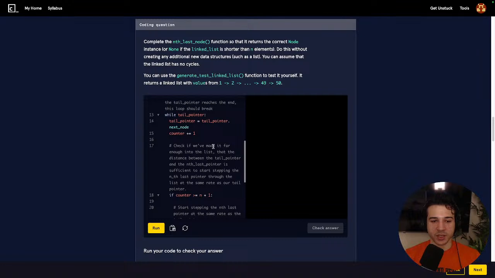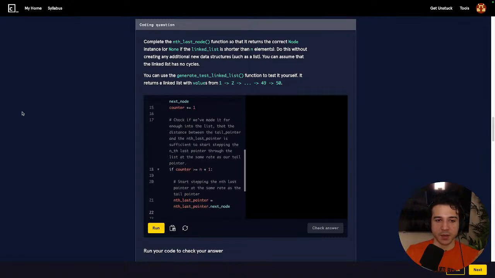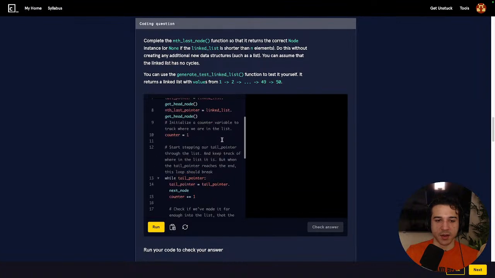Tail pointer still exists, so tail pointer equals tail pointer dot next node. Counter goes up. Counter is already greater than or equal to n plus 1. So we step, step, step, step, step, step, step. And then eventually tail pointer will be equal to none, and our loop will be done. But there's a key element that I'm missing here, which is what?